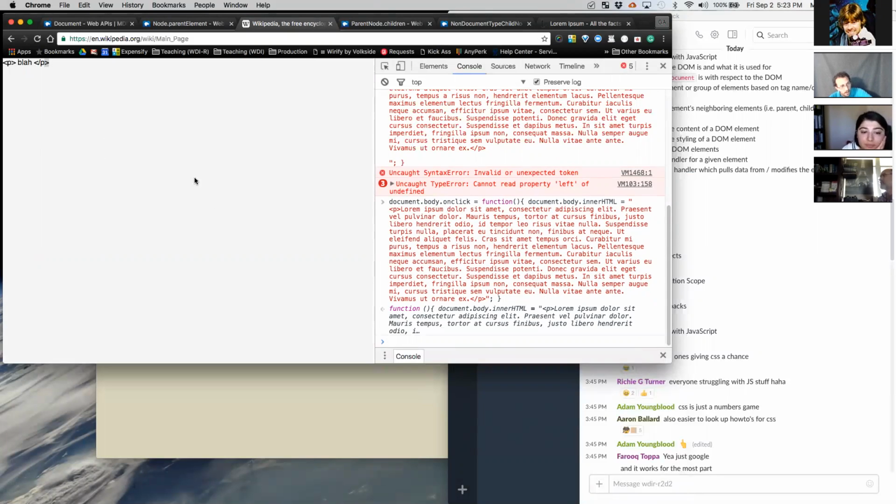So, did the content of the body change? No. We defined an event handler that will trigger that change in response to a click. But it's not going to change yet. It's going to wait. It's going to wait indefinitely.